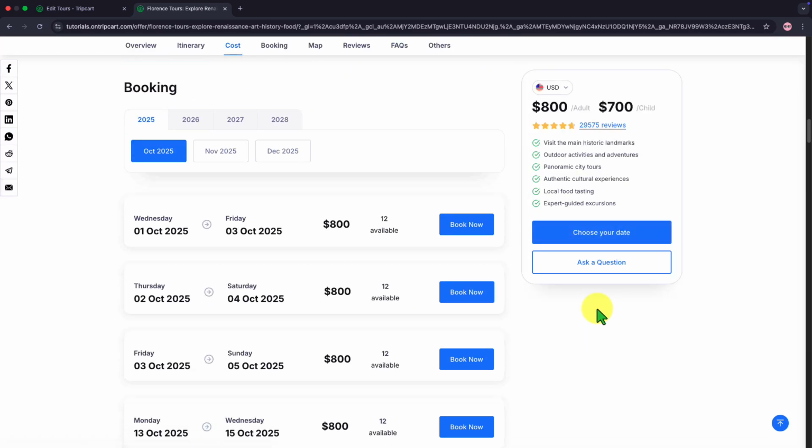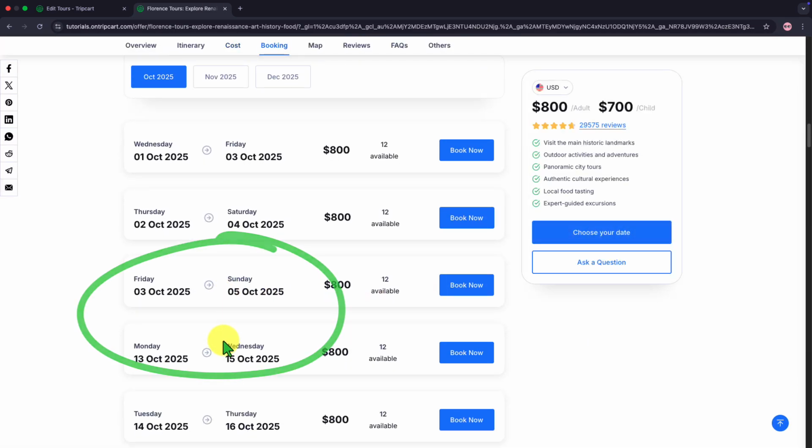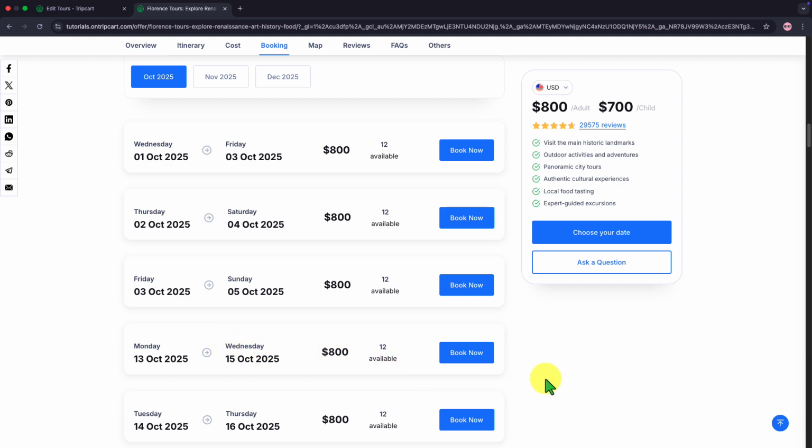You can see that all the dates from October 6th to October 12th are unavailable for booking. This way, travelers always see the correct availability without confusion. It's especially helpful for holidays, staff breaks, or maintenance periods, since it prevents bookings on days when you can't operate. And if you want to apply blocked dates across all tours at once, I'll show you how to do that in a moment.